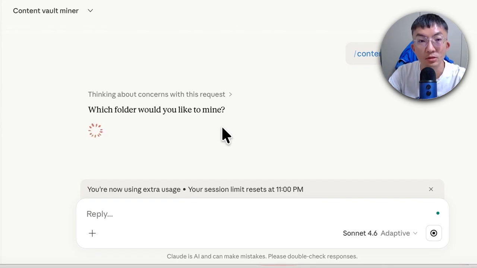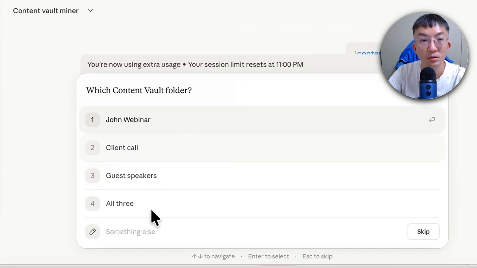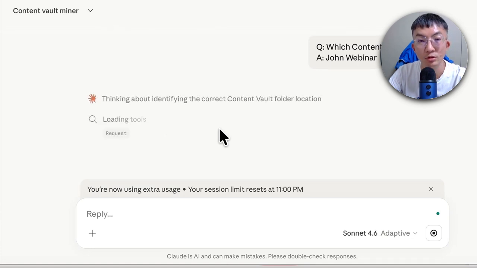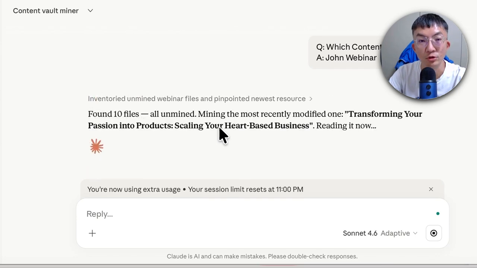And I created this skill because it's going to help me to create contents based on demand. And then I have a lot of content because I have done a lot of Zoom sessions, coaching calls, and you name it. Probably there are at least 50 documents inside with all my transcripts. Found 10 files, all on mine.